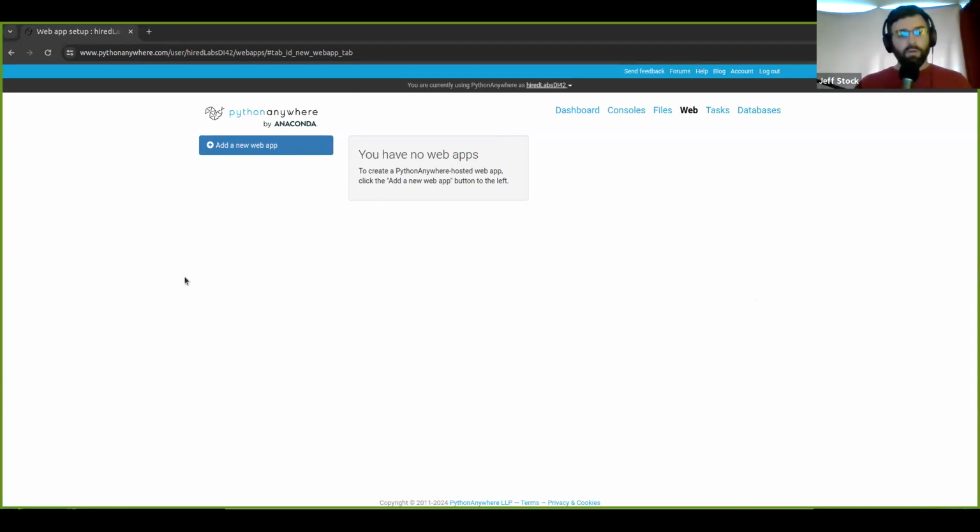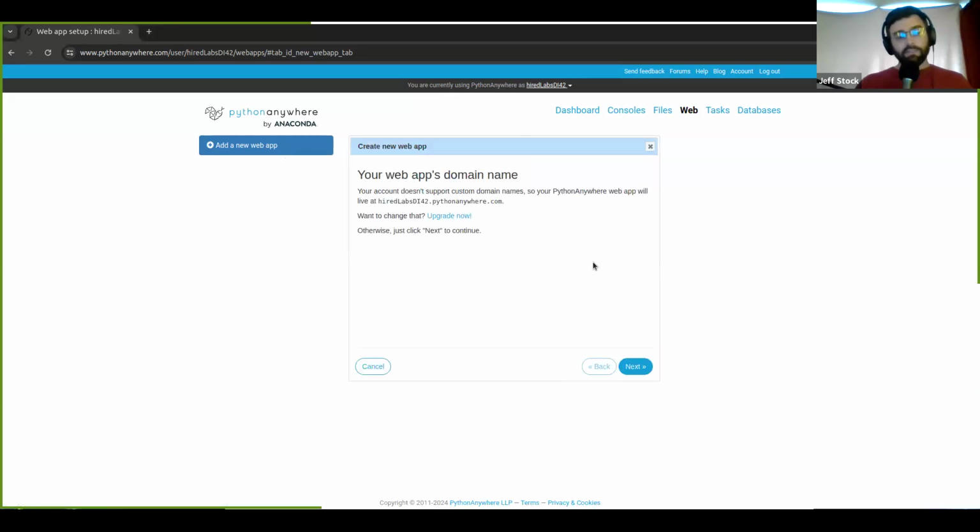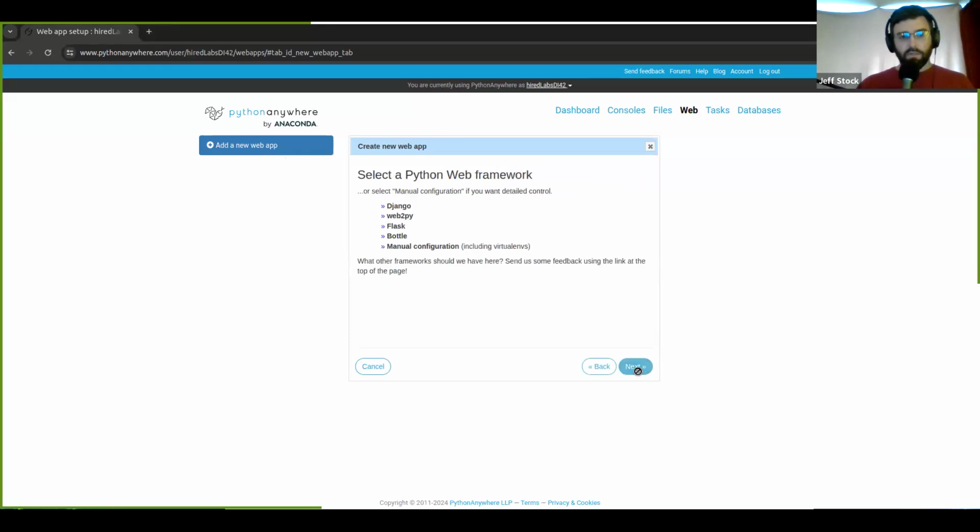So, first step on the web page, we're going to add a new app. Click that. It gives us a little warning about our domain name. It says if you upgrade, you get a custom domain name, and you could buy that domain name from a registry wherever you want, then come back here and set it up. But what they'll give you for free is your username.pythonanywhere.com. That's going to be the address to your site and application once we build those pieces. I'm going to click next. On the next one, we're going to select a web framework. We're going to do manual configuration on here. Now, we are going to be using Django.